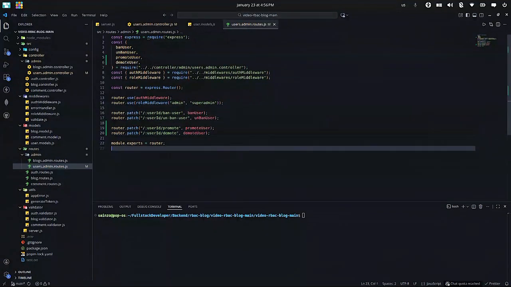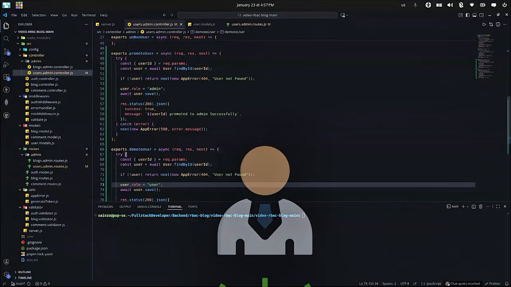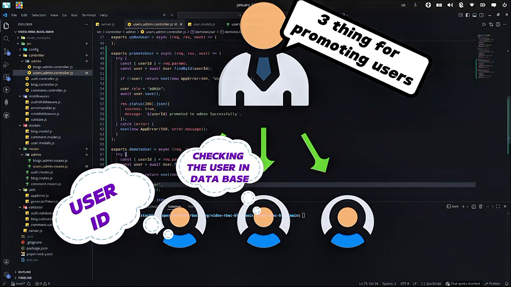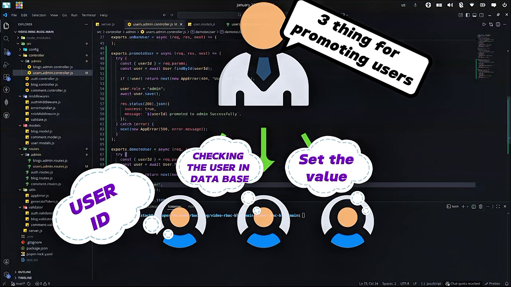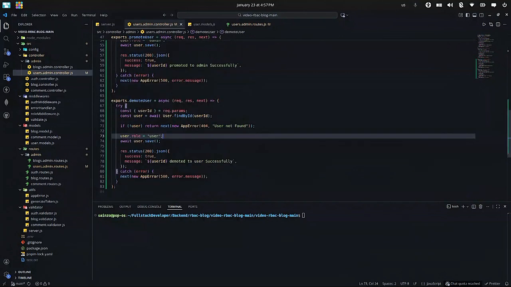All right, that's it. For promoting a user, we need three things. First is the user ID, which we get from params, and after that we check if the user is in the database or not. And only after that we set the value user.role = admin. In the same way, for demoting the user, we need the same things as for promoting: get the user ID from the requested params, verify that the user is in the database, and then demote the user by setting user.role to user, and that's it.